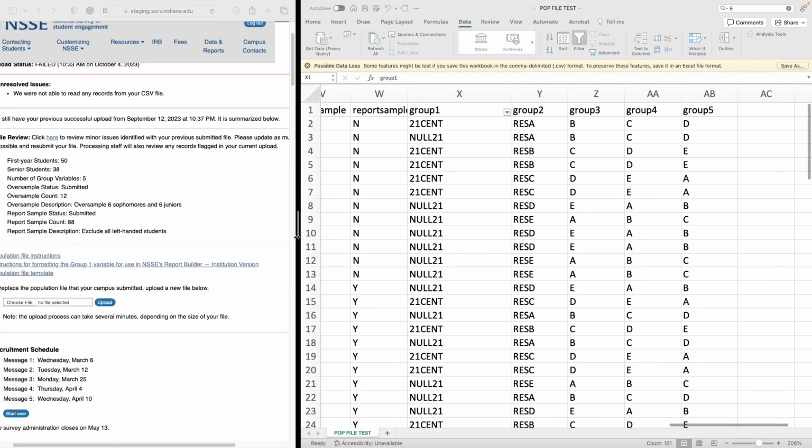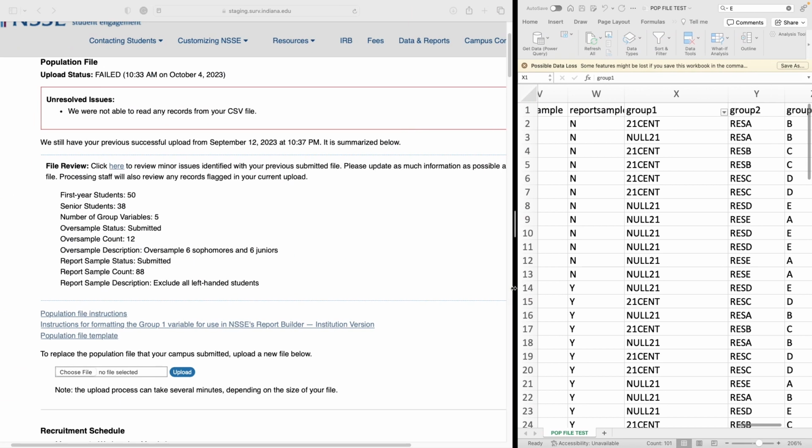Hello, everyone. Today we're going to talk a little bit about your group variables and what they mean and what types of things you can use in your group variables. So your group variables are, very simply put, variables that may characterize a campus-specific student identifier for your population file. These are going to be really important for your institutional initiatives.